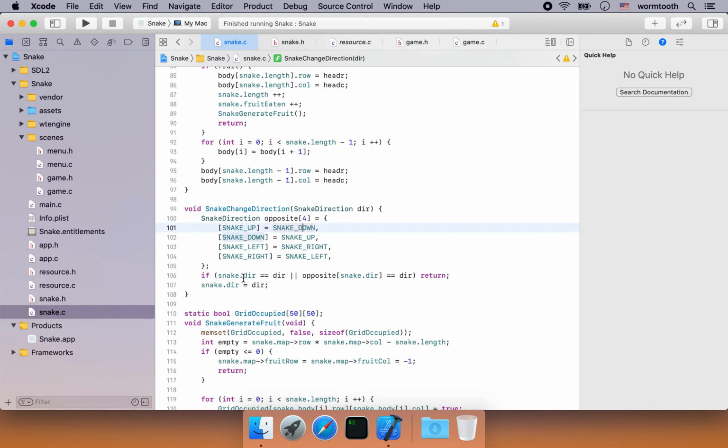Then we need to make sure that the current input direction is not the opposite of our snake direction. Otherwise, we just return. Or if the direction is already the same as our snake direction, then we don't need to change it anyway. So in these two cases, we will just return directly. Otherwise, we will successfully change the snake direction to be the input direction here. And that's how we do the change direction part.